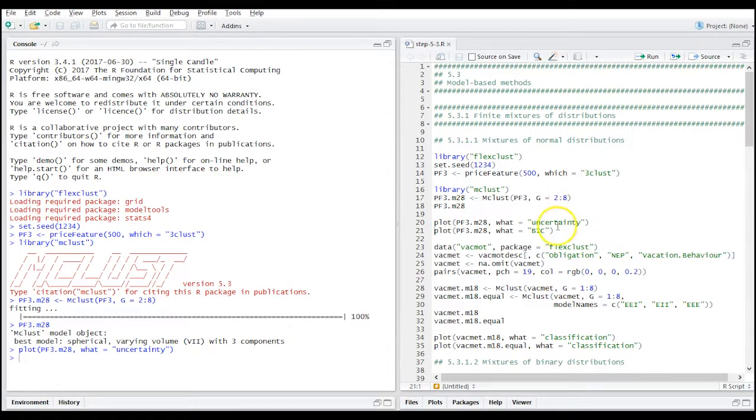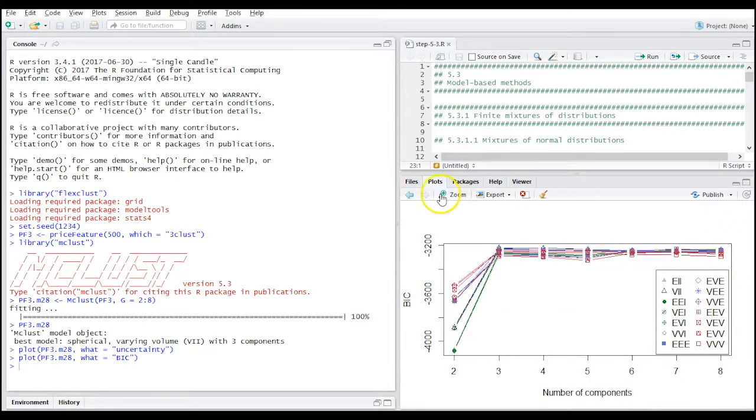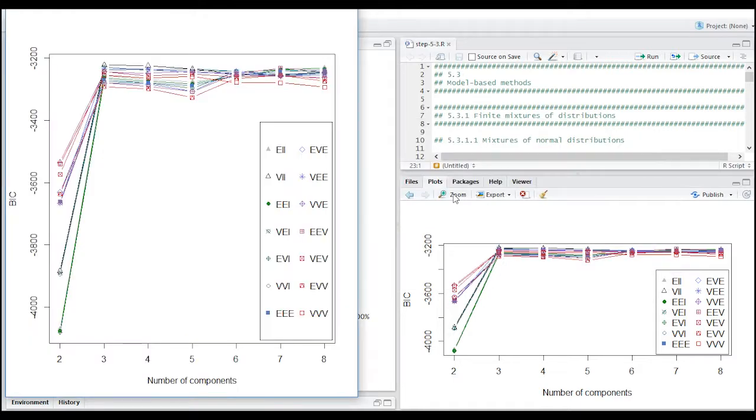An additional plot is to look at the BIC to compare all the models we considered. So this compares all the models we considered. And these are the different variance-covariance matrices which are considered. So this should be 14. And we see the maximum is here for that model for 3 components.